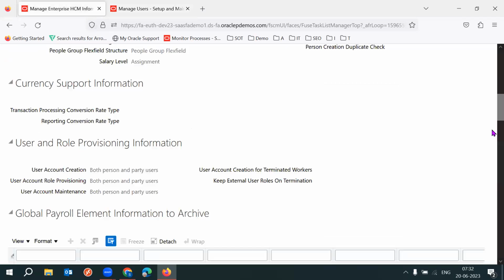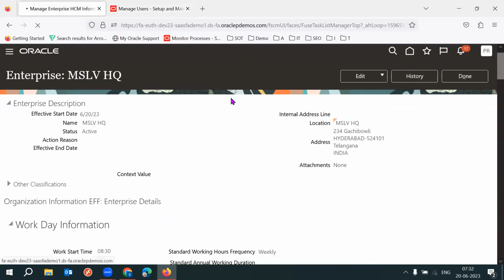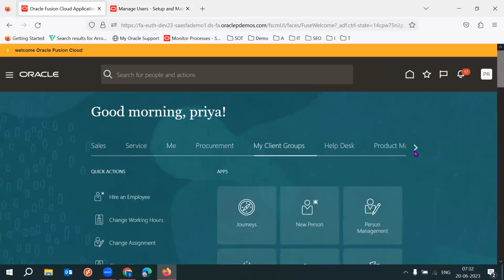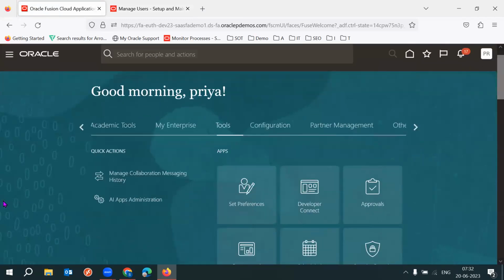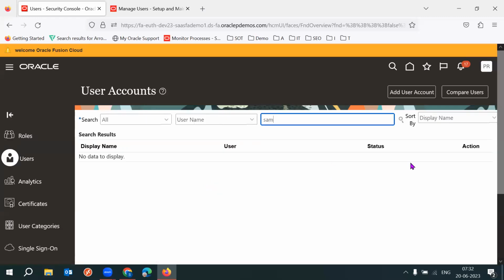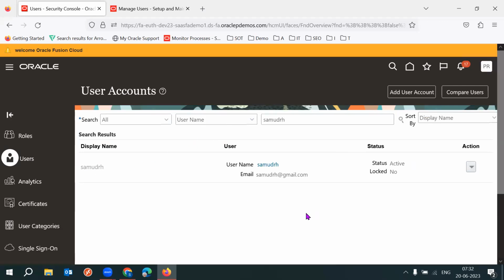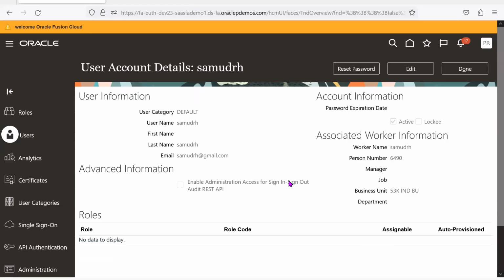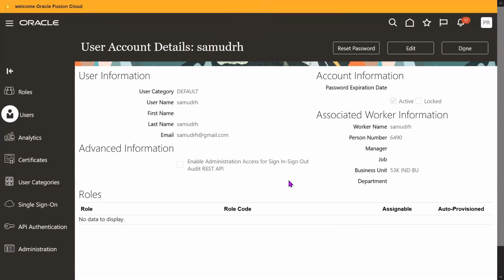Now, if I go and check, I'm able to see this business user in the application. So I'm checking in the tools and security console. Go to tools and security console. And here I would like to see the employee that I created. I'm searching with the username. And if I open this employee, okay, see, login also automatically created.